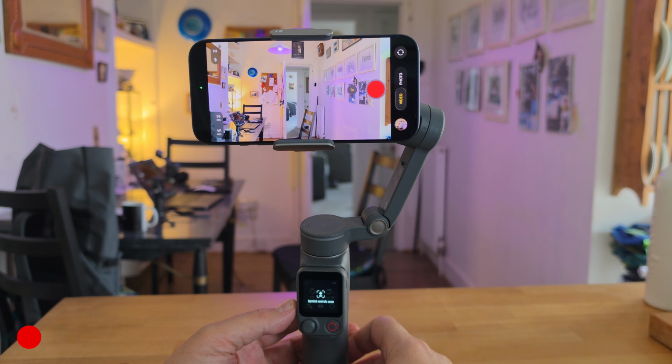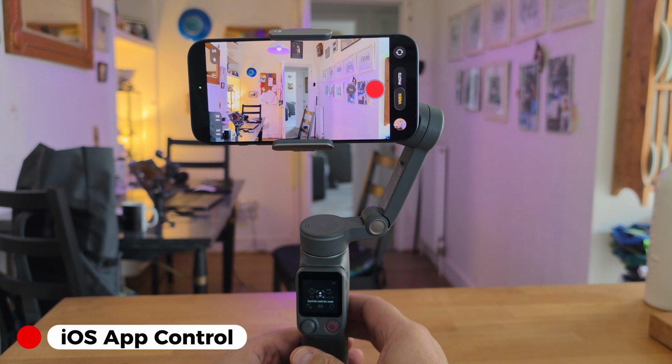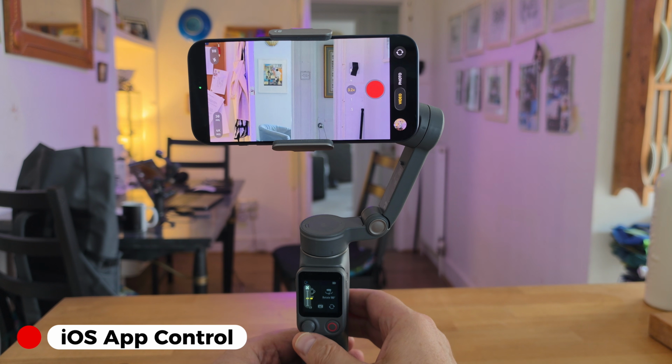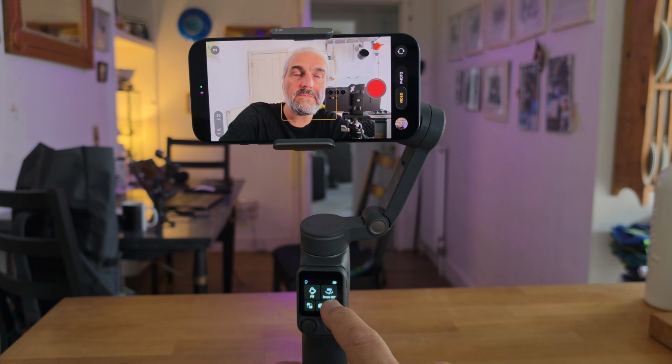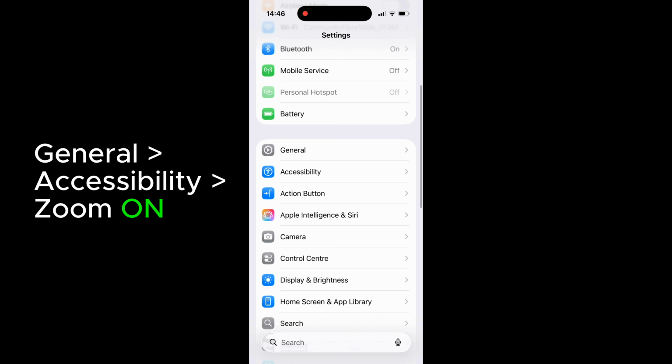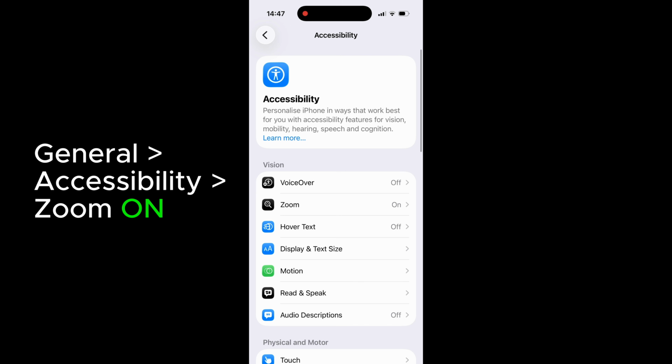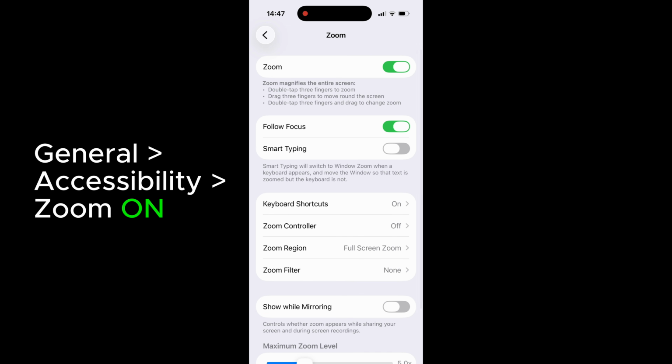Actually, with the latest firmware update for the OM8 and 8P, you can now control zoom as well as front rear camera switch in the native iOS camera app using the gimbal. To do this, just go to your iPhone, go to Settings, Accessibility, and toggle on Zoom.